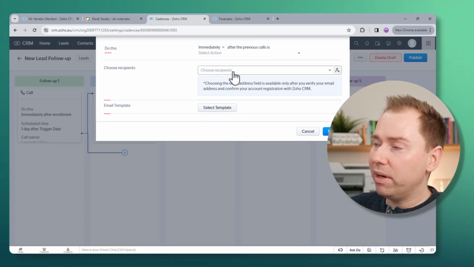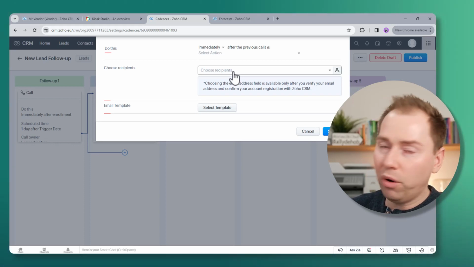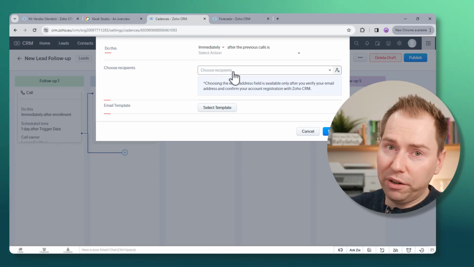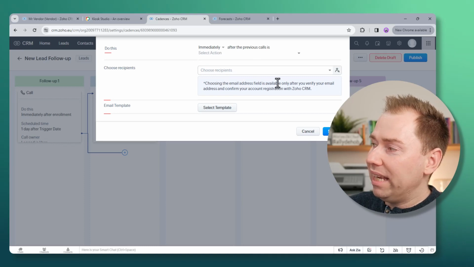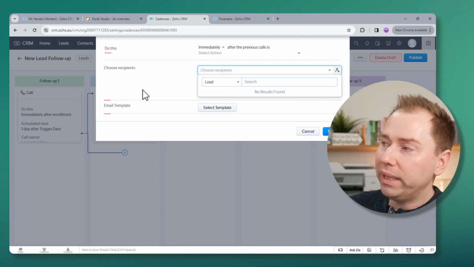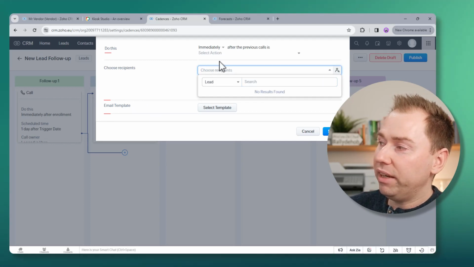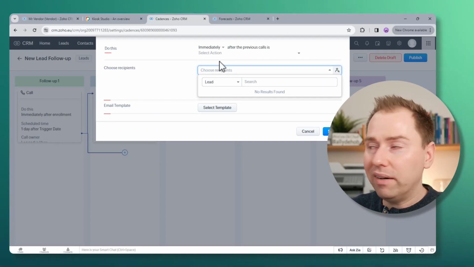It won't let me complete this step because I'm using a test system that I set up, a trial account to show you these demos. So my email address isn't set up here, it's not verified. But what would happen here is we would tell the system that it's based on the leads module. We did that when we set up the cadence, but it will give me then, when I click into this field, the email fields that are in my lead module.